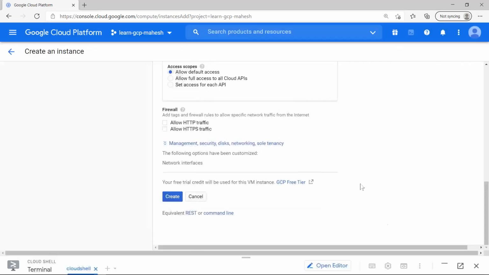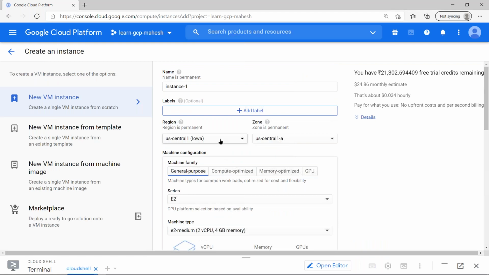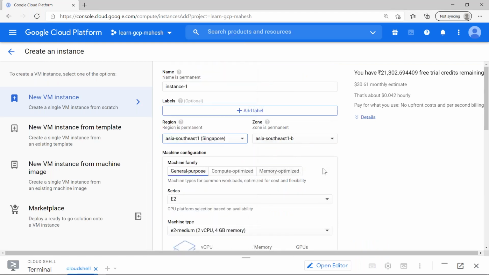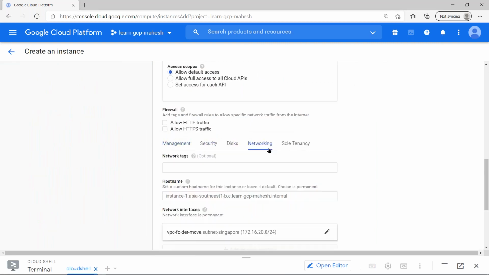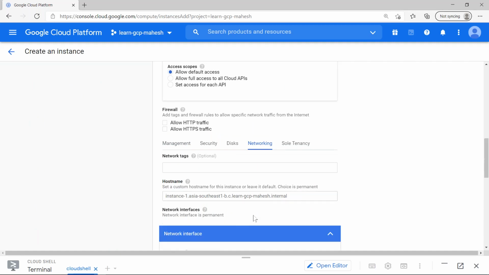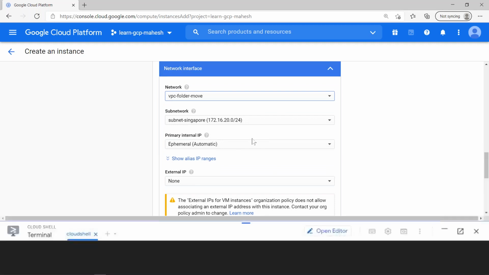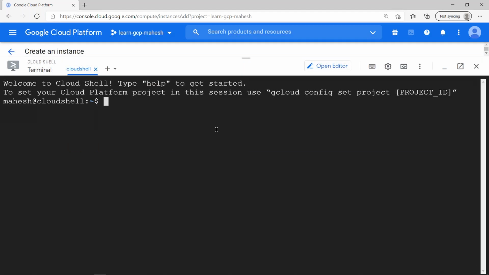I just need to know what is the network I should use. I don't remember the network, folks. So I'm just going to do it in Singapore. Is there a network? I'll just look into it. Okay, so what I will do is use the subnetwork in Singapore.